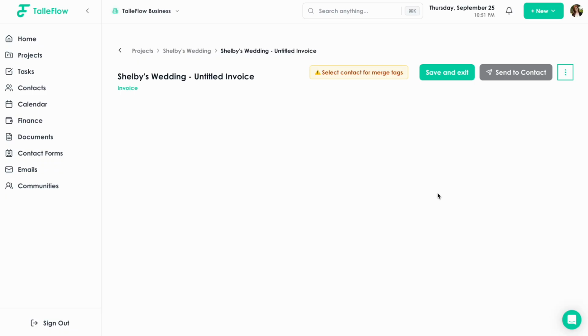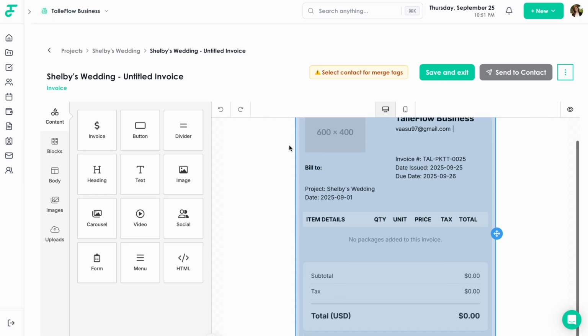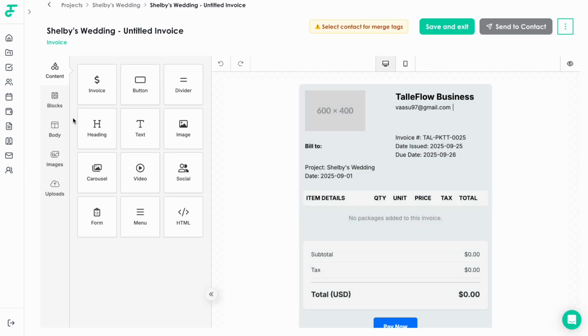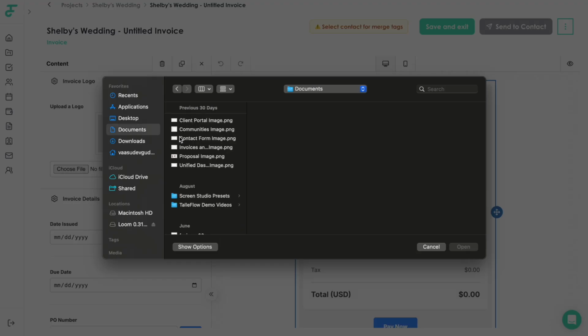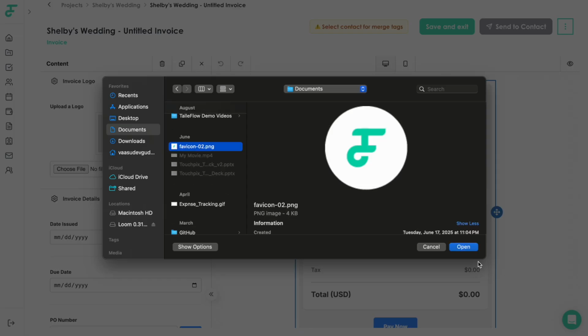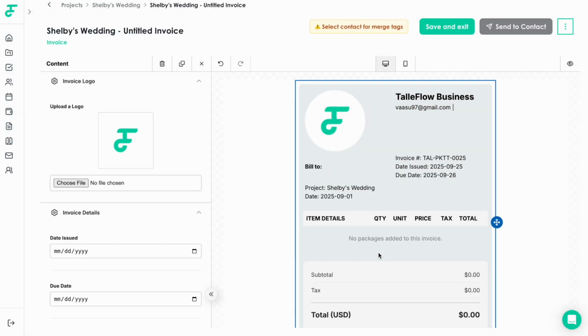Now, when you click start from blank, it's not actually starting completely from blank. You'll start out with basically this invoice design. Here you can actually upload your own logo, so I'm going to do that really quickly. I'm going to upload TalleFlow's logo so people know it's from our business.